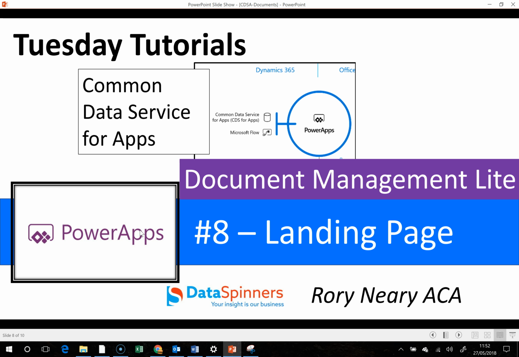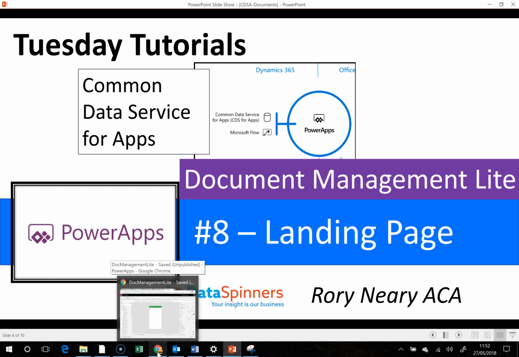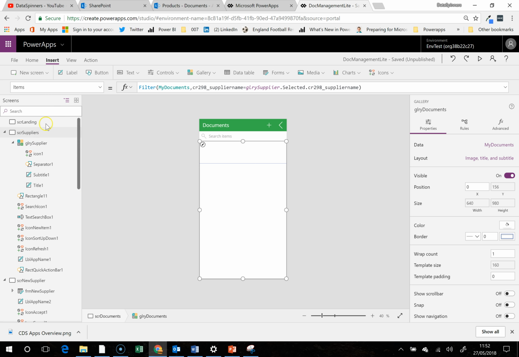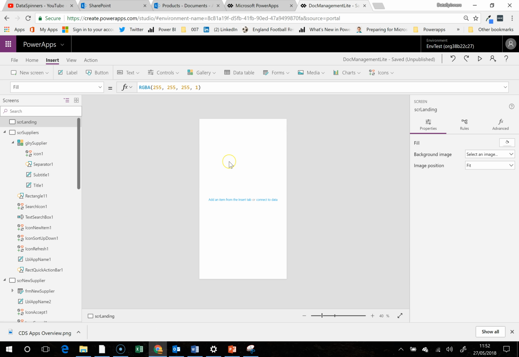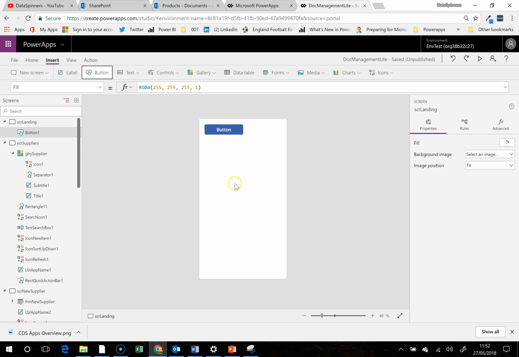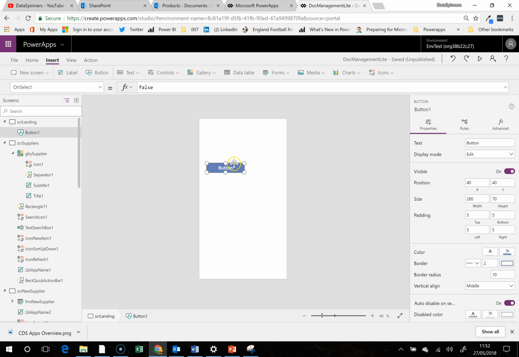This isn't specific to Common Data Service for apps, this could be any app really. But if I jump back on here and go to the landing page, all I'm going to do is put three buttons in, and I'm just going to go onto here. Now what I'm going to do on this is on select, we're going to set a global variable. So what that is, it's literally a variable that can be used elsewhere in the app.